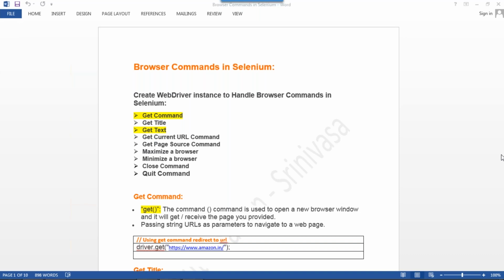Why are we writing this code? Import org. Because if you do not add the reference libraries, how will you write the code? We need support files, right? If the support files are not there, how can I write the code? That's the reason I'm adding the jar files to my project. If you don't add the jar files, you cannot initialize the object, driver equals new ChromeDriver.